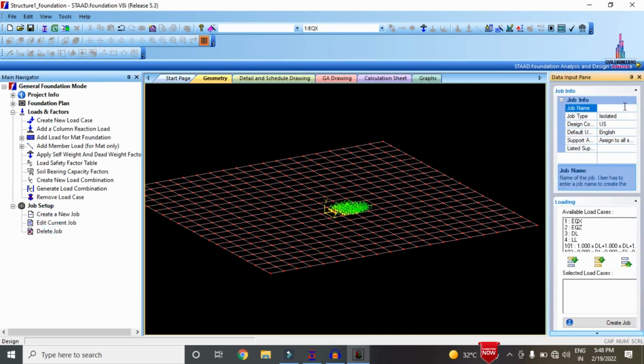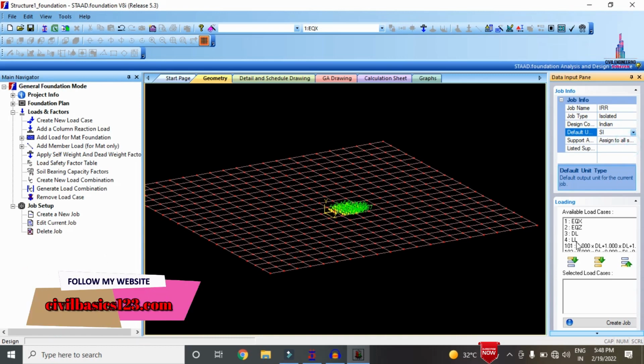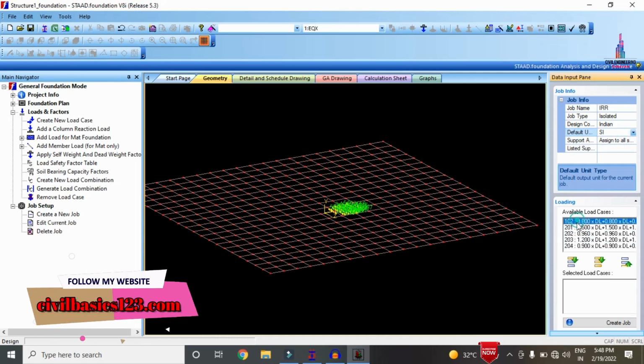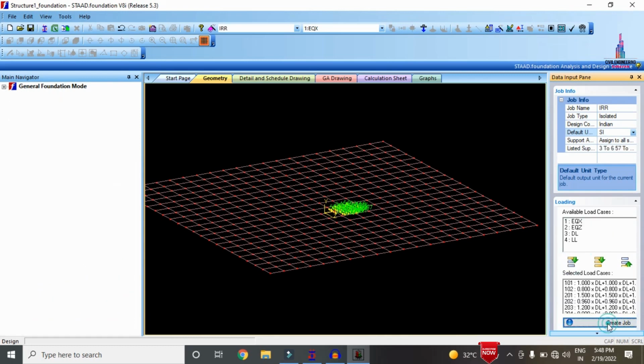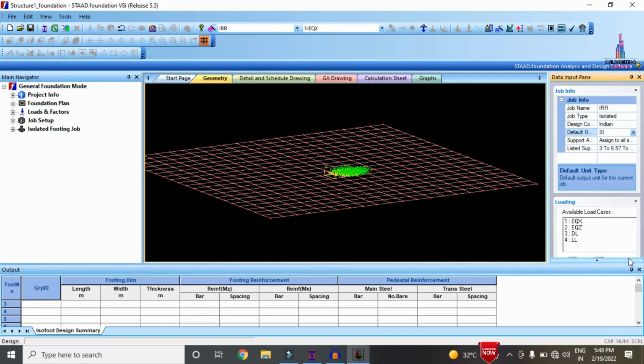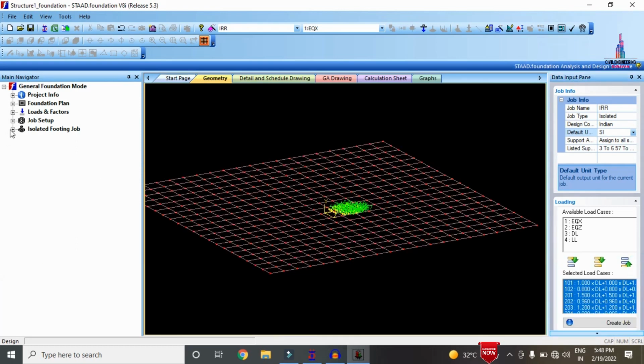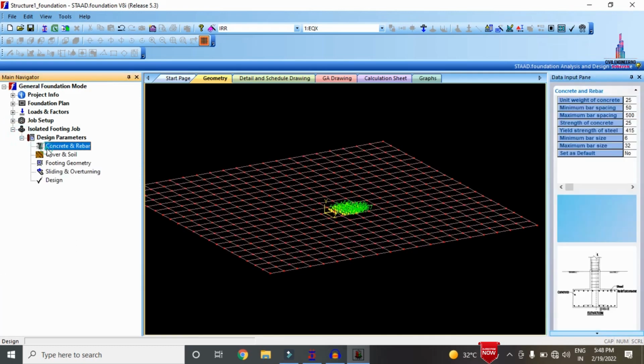Firstly, enter the job name. Here I am selecting irregular job, isolated footing, as per the design code of Indian Standard system. Default units are the SI system, assigned to all supports, and you have to select the load combinations 101, 102, 201, 202, 203, 204. Click on create job so that it will generate the job information related to the isolated footing on the left hand side. If you want to change the values, you can change them on the right hand side section.